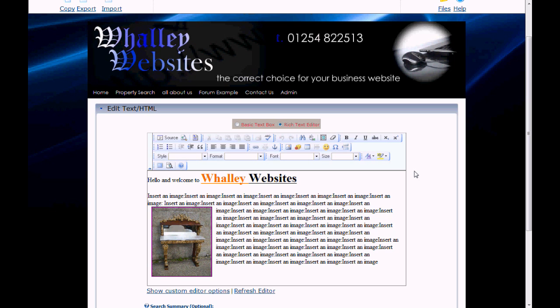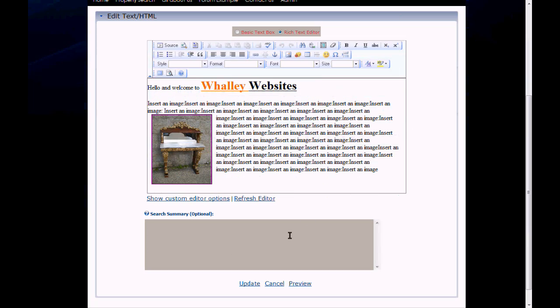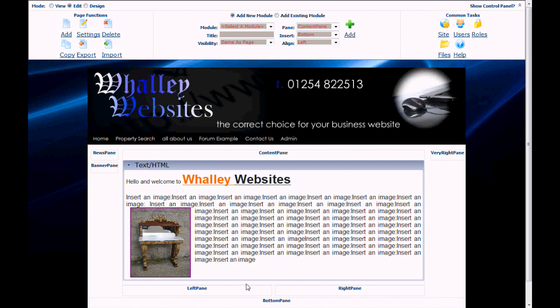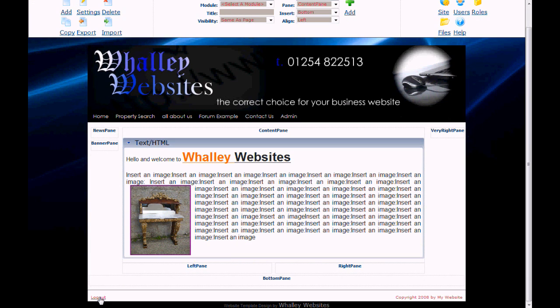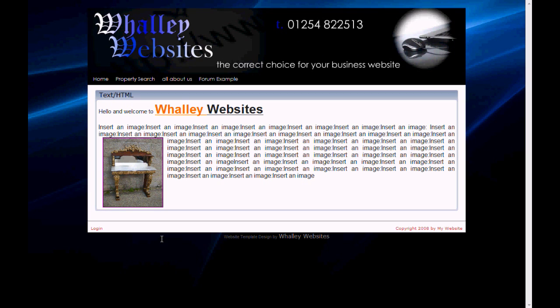Okay, so once we're happy with the changes that we've made, we'll want to save it. So if we scroll down to the bottom of the page, you'll see there's an update option. If we click on that, you can see immediately the text box on the All About Us page has now been filled with the content that we specified. Obviously it's not very pretty, but we'd spend more time over it if this wasn't just a demonstration. Okay, so if we now log out of the website, you can see that that's exactly what the customer would see.